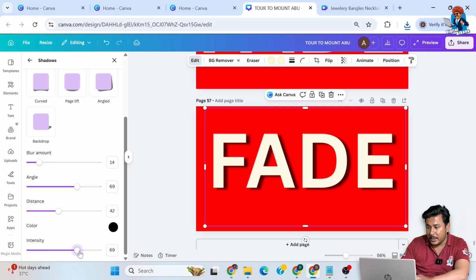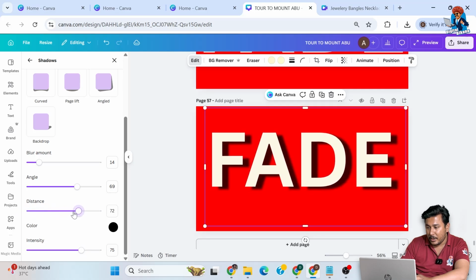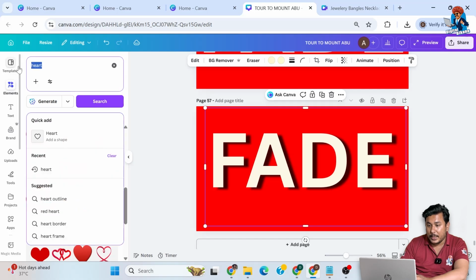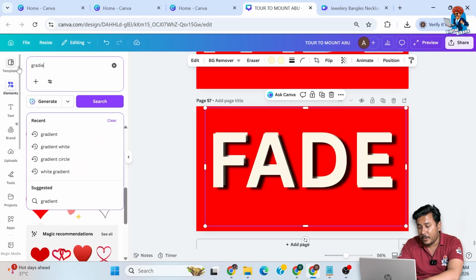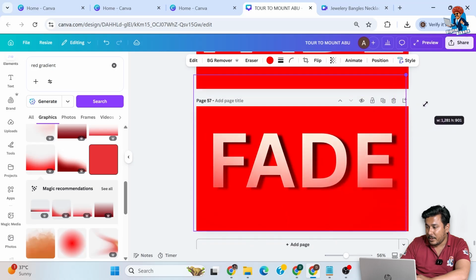You can increase the intensity, you can decrease the distance, as per your requirement. No issues sir, it's looking nicer. Okay, we are going to elements, and here we are just searching for gradient. Okay, I've chosen this gradient.